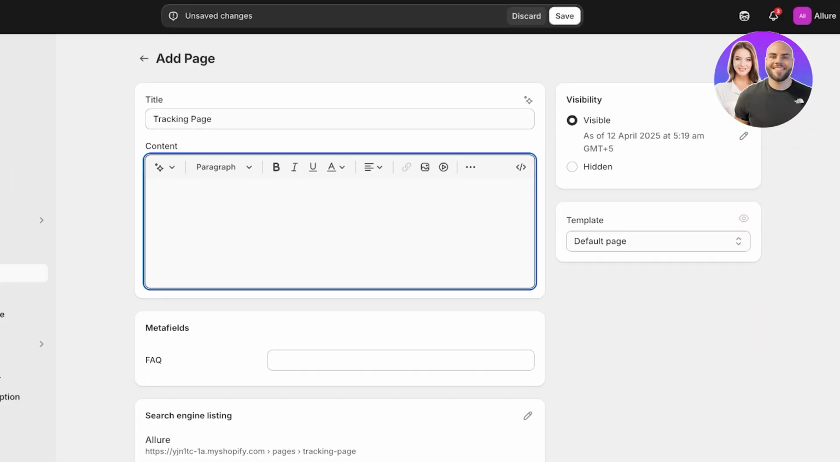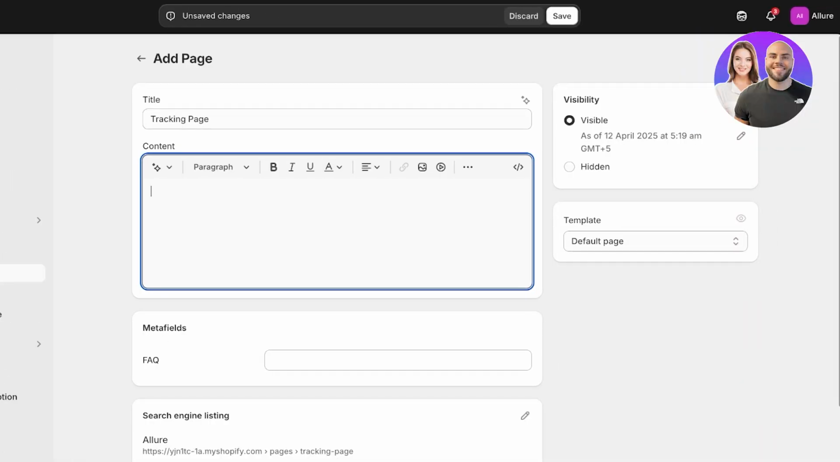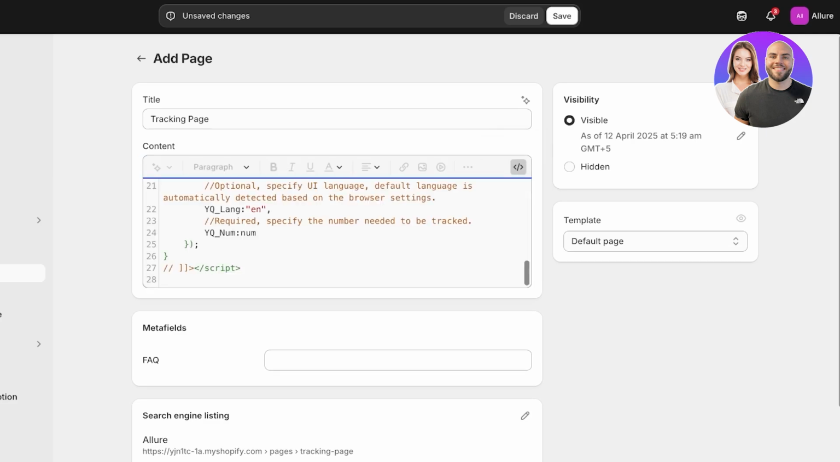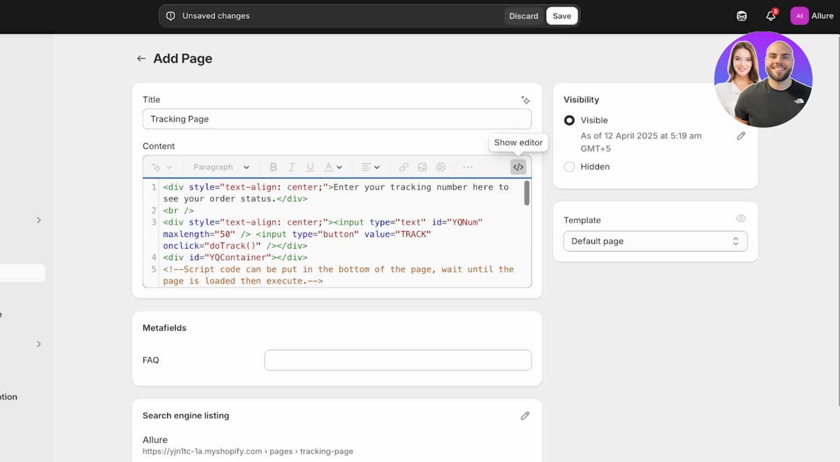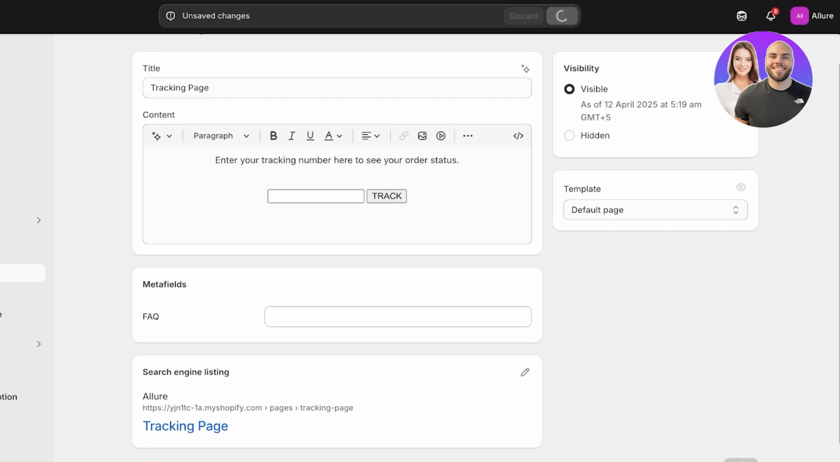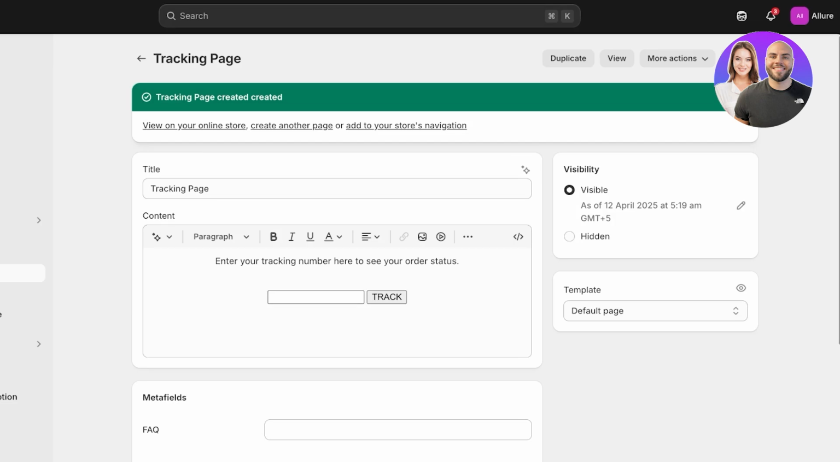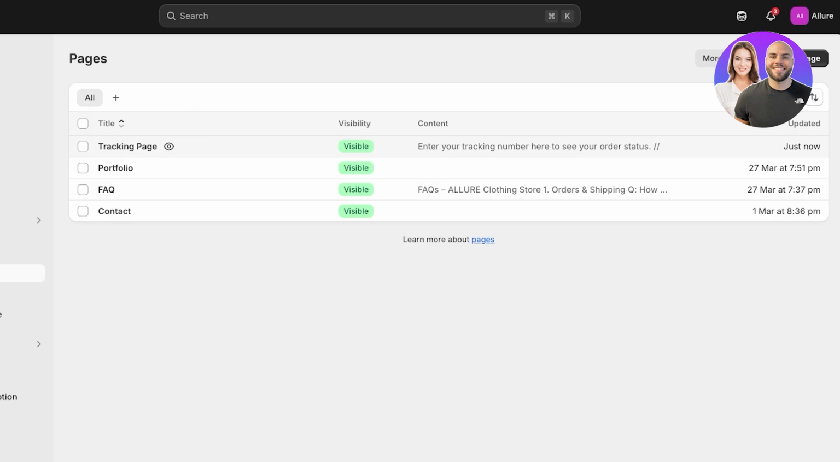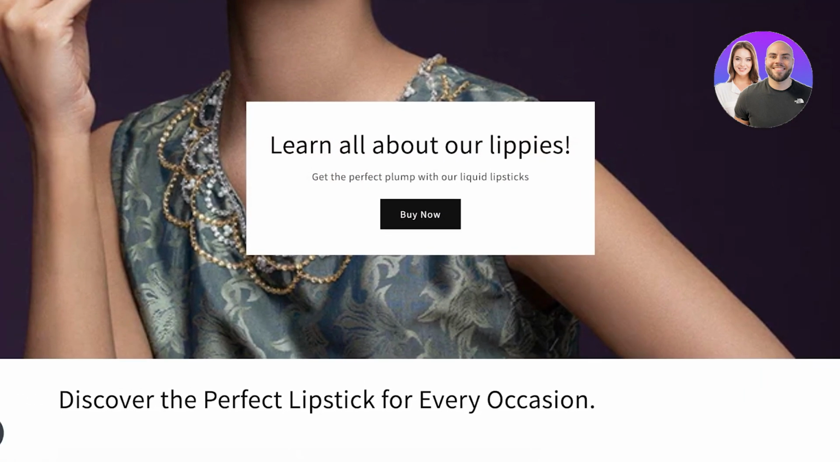Then go back into the new page you created, and then click on this icon over here. This is the Show HTML icon. You're going to paste your HTML code here, and now if you show the editor, this is what the editor looks like. Then just click on Save. Now, if I take a look at this particular page by going back and clicking on the View Page icon, this is what my page is going to look like.